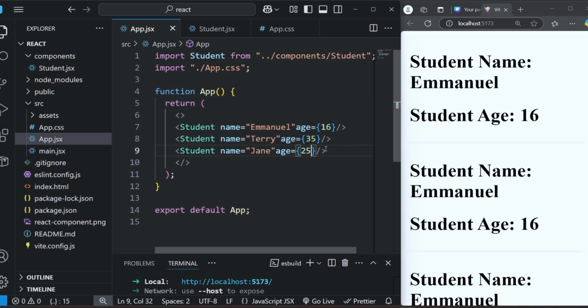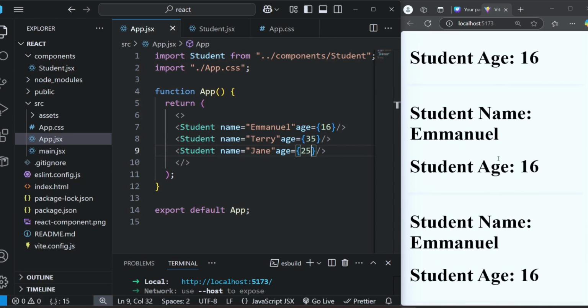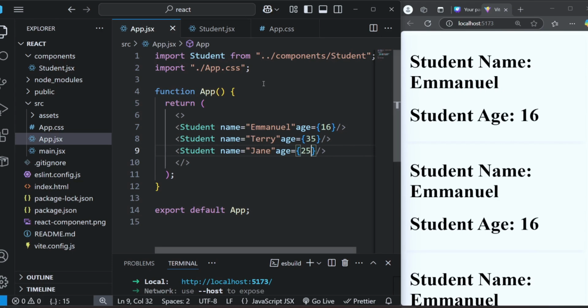Now when I save that, you're going to notice nothing changes. We still have student name Emmanuel, student age 16, student name Emmanuel, and student age 16. Nothing is changing in our cards, and that's because we have not made use of these properties inside our student component.